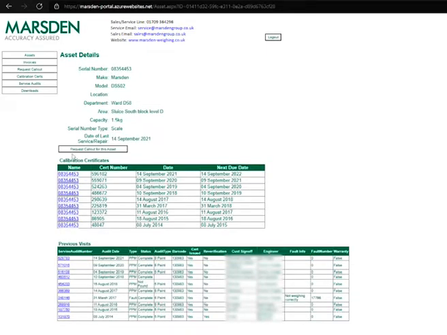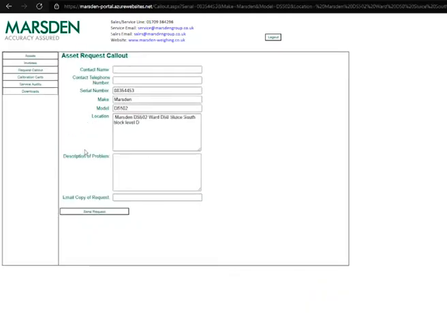If you are having problems with a specific asset, click on Request Callout for this asset on the Asset Details page to open the online form which is pre-populated with the asset information. Add the details of the problem and include your own email address if you want to be sent a copy of the request.